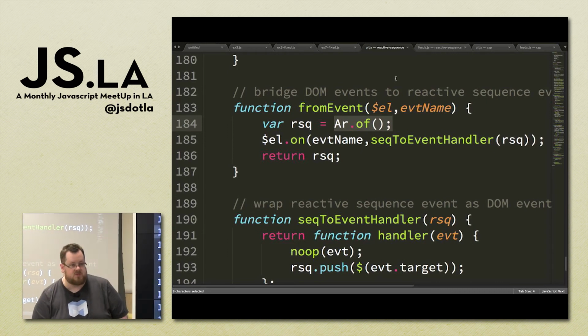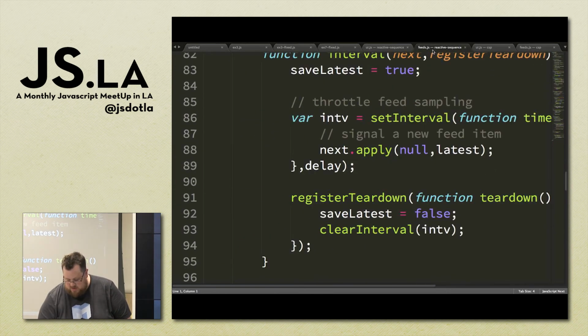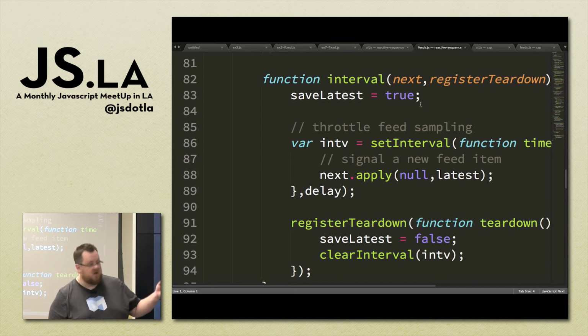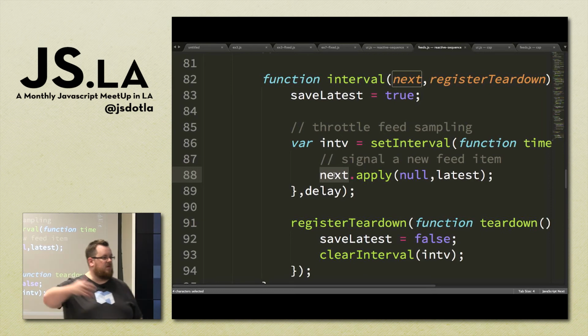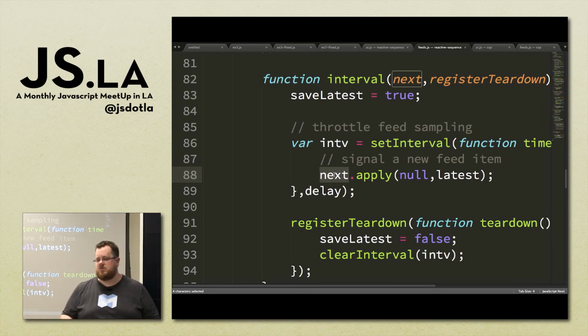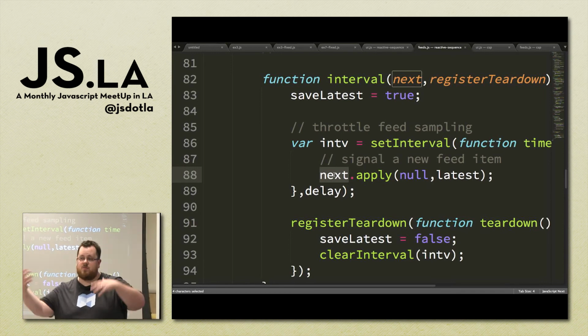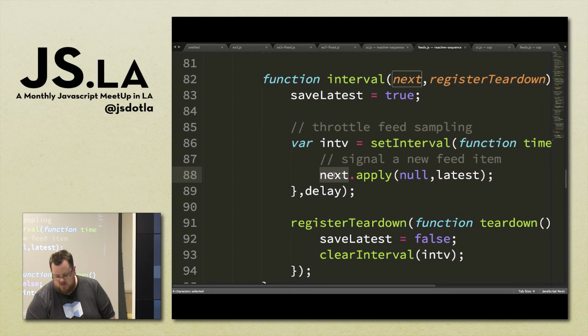So I can listen for those DOM events and respond to them. So I can have higher order things, like here's my feeds. This is how I'm sampling the feeds at different rates. I set up an interval, and I'm pushing something into my reactive sequence at that slower rate. So I'm pulling stuff off of some other stream and throwing away stuff that I don't care about and pushing the last message on. So we can compose really complex UIs in terms of higher order streams, and the code's got way more details about that, so I'd encourage you to look at streams.